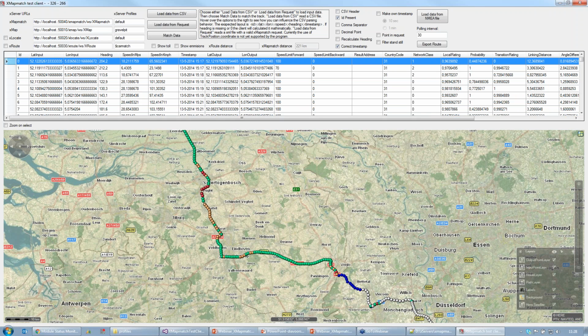For example, let's say I'm a transport company and I want to know the toll costs of my truck. What we can do is enable xRoute. So xMapmatch will send its results to xRoute. And since we're looking at toll costs, let me put in a truck profile, and let's see how much toll I have driven, or should have driven if I was driving an actual truck.